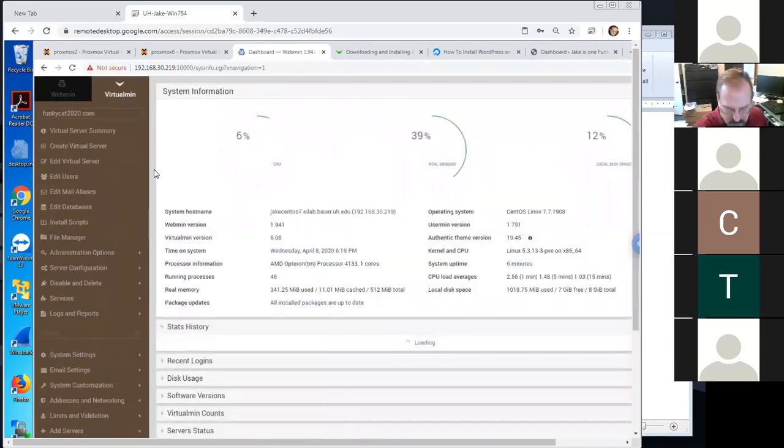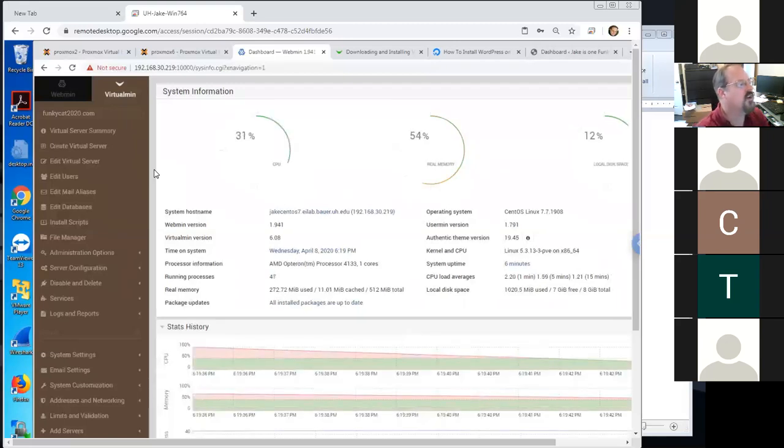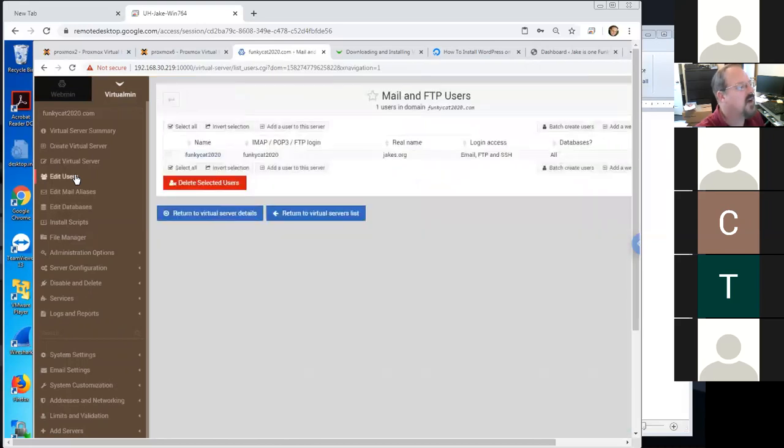Now, WordPress, before we even look at installing WordPress, we need to make sure that our virtual machine has been set up. I see a FunkyCat 2020 there, which I set up. And I went with pretty much all of the defaults when I set it up. So when you set up a virtual domain, it makes a username and a folder derived from the virtual domain's name. So I wanted to create funkycat2020.com. So it created a user called funkycat2020.